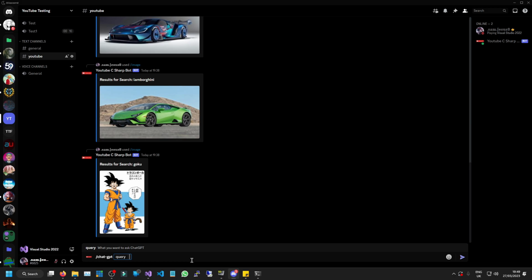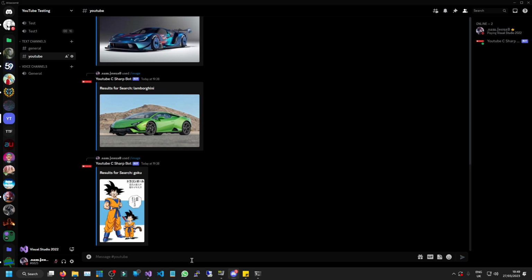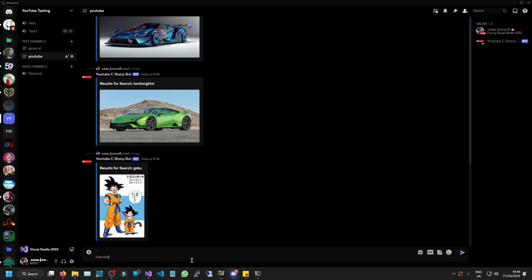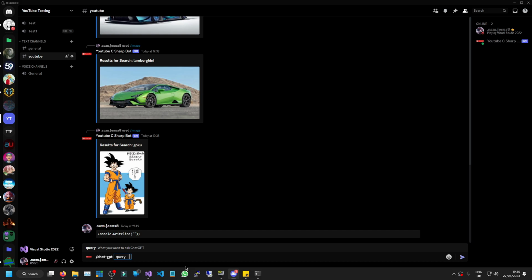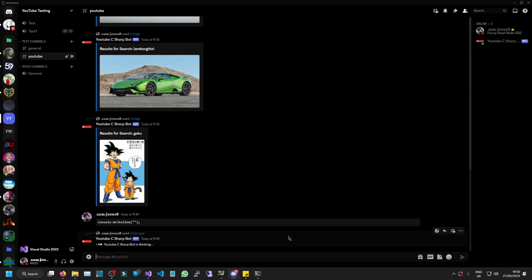This is pretty cool because ChatGPT actually formats code for us. So like in Discord you can do this and then do console.writeLine. As you can see, it formats it nice and well. So ChatGPT can actually do that for you. So how to output a message to the terminal. So let's say, I don't know, bash output something to the terminal. So let's press enter and let's see what it does.